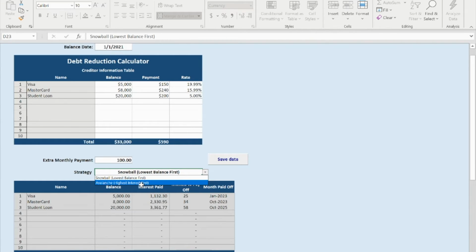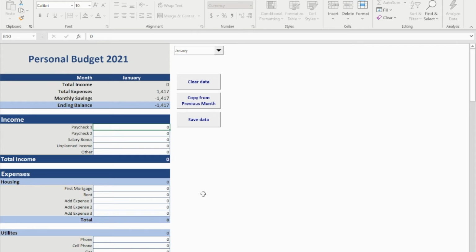Now the other option is Avalanche. So if we switch that, it's going to switch your payments to that method. We're going to use the snowball method just for this. We're going to add an extra $100, so we're going to save that data. Right. Next step is to go to the budget input.